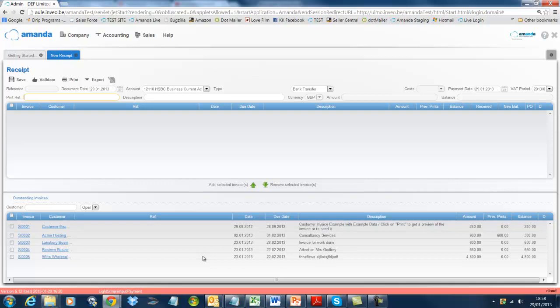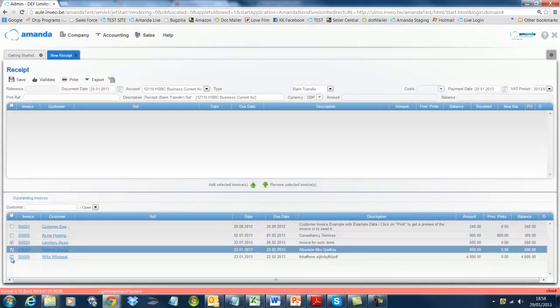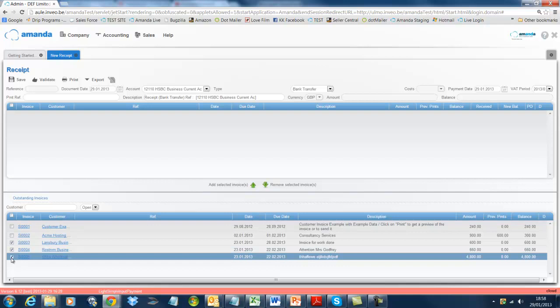Now the way this screen works is, the first thing I'm going to do is click these three invoices. I don't know whether you've seen the video on how to enter invoices in batch, but these three were created using that process. And to tell Amanda that you're going to work with them, first of all, you need to select these invoices.